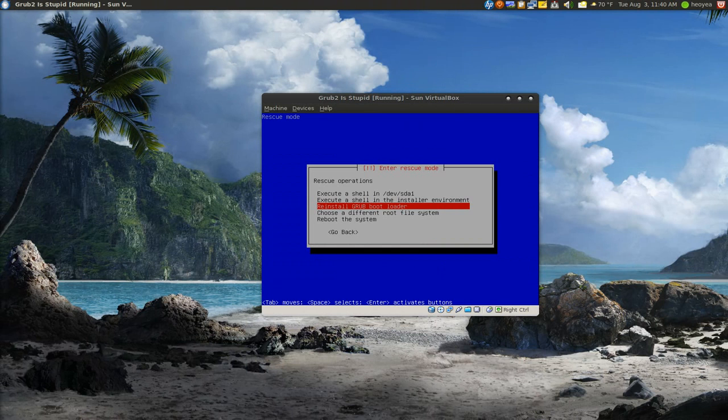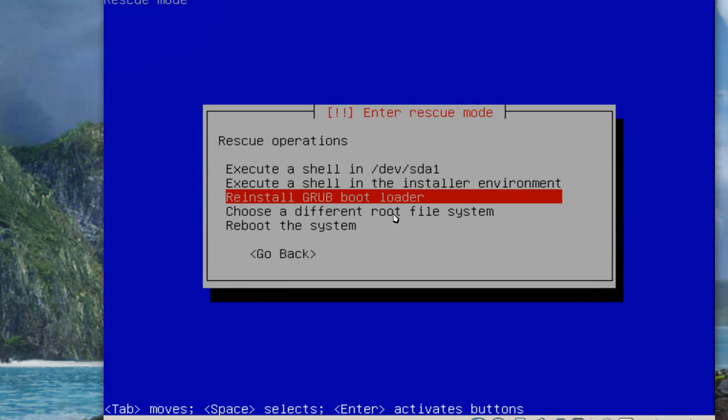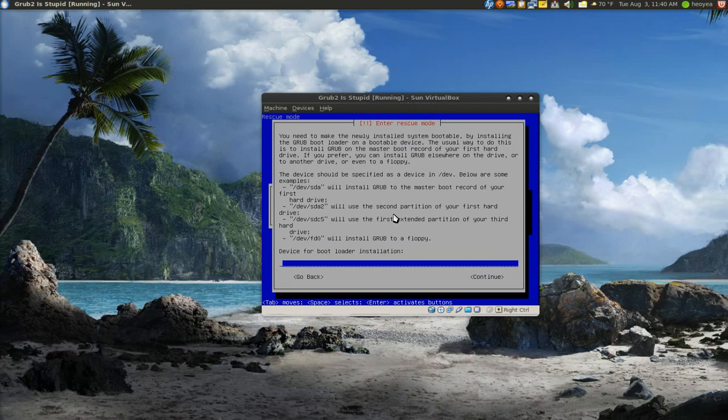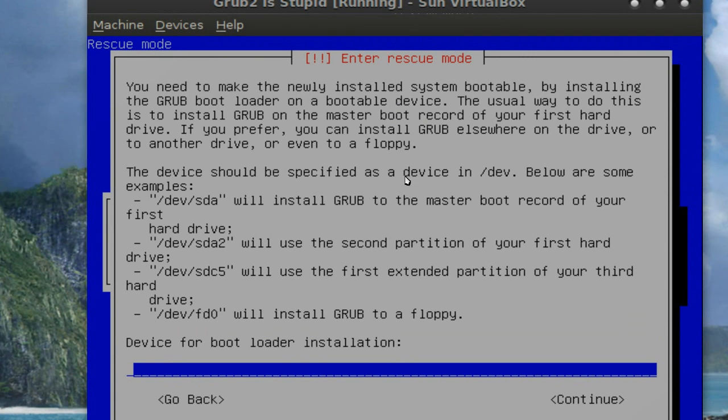and here you want the third option where it says reinstall GRUB bootloader. Okay, so that's it, just push enter. Now here, let me see, what is it asking us? Basically, it's asking us where is our slash boot folder, where's our GRUB located at. Now, if you didn't do anything fancy like manually partitioning your Ubuntu and separating your boot folder, then 99% of the time it's the first one.